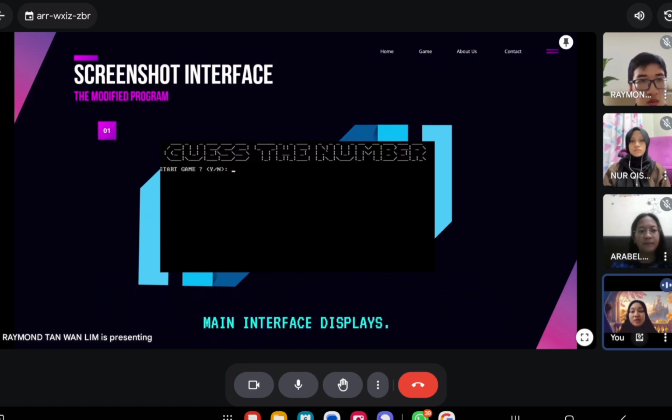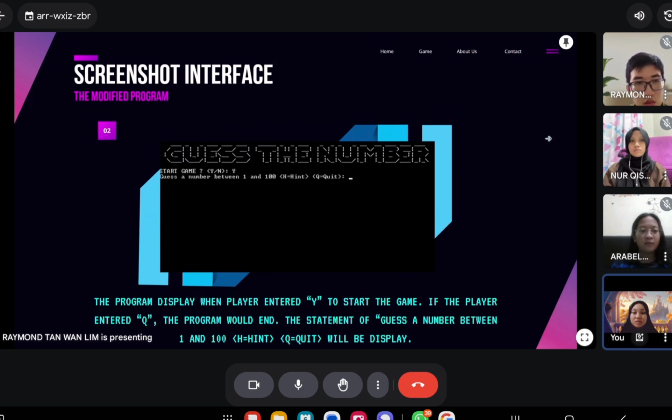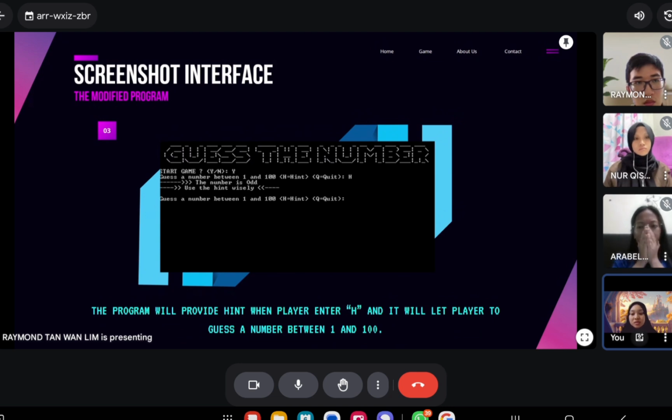So this is the modified program screenshot interface. This is how the main interface display looks. This is the program display when the player enters Y to start the game. If the player enters Q, the program will end. The statement guess a number between 1 and 100, together with hints and quit options, will be displayed. The program will provide hints when the player enters H, and it will let the player guess a number between 1 and 100.